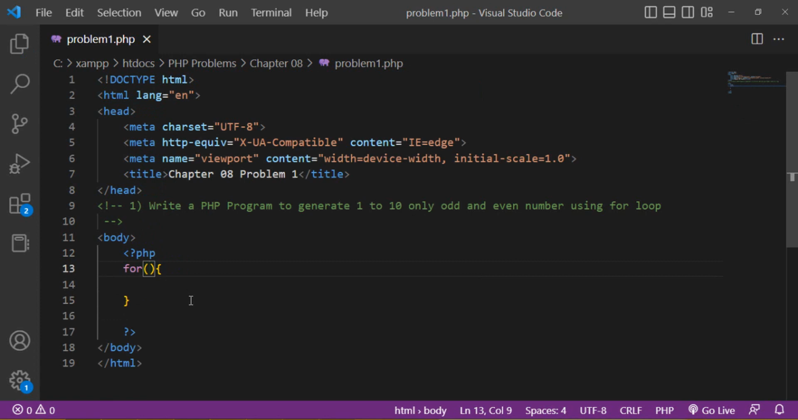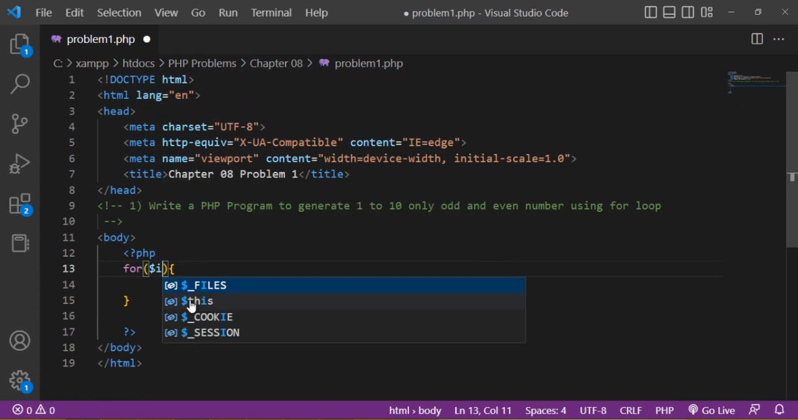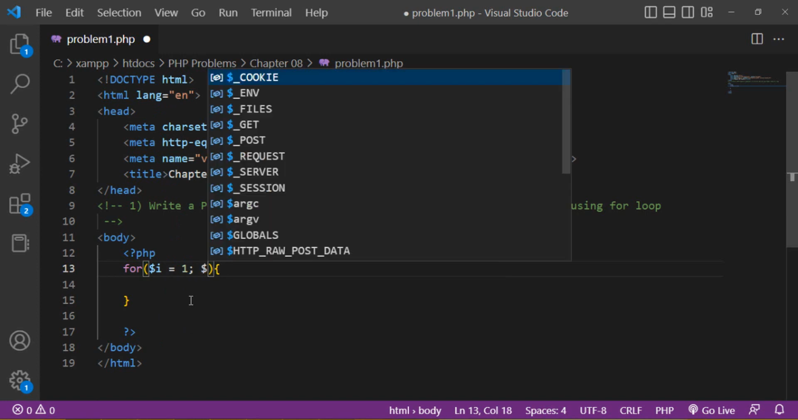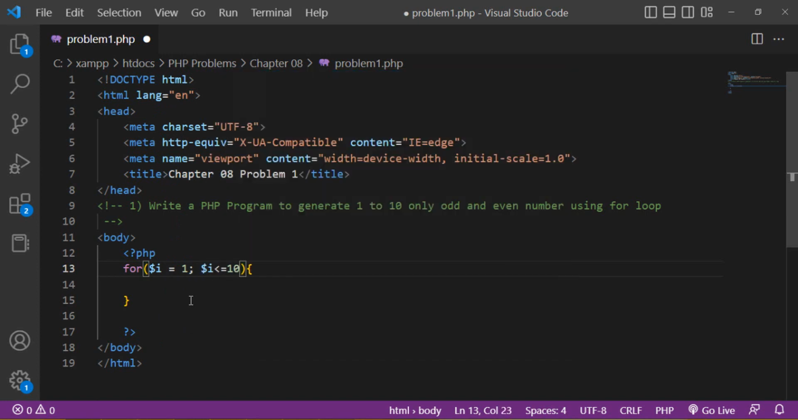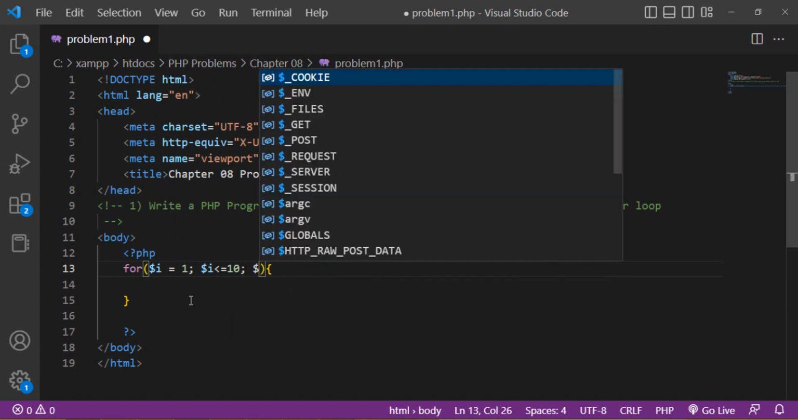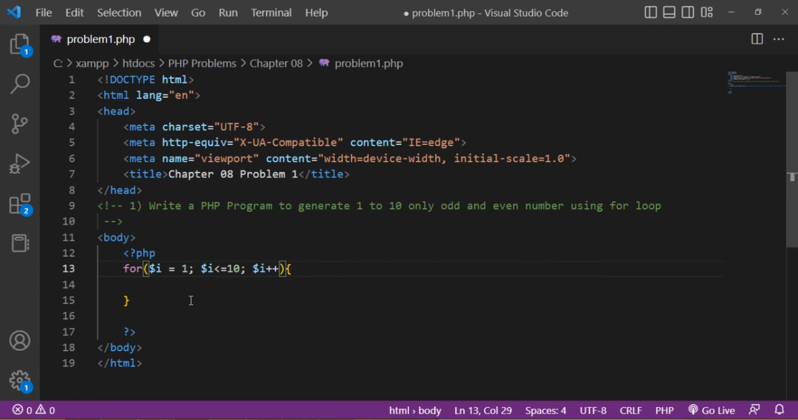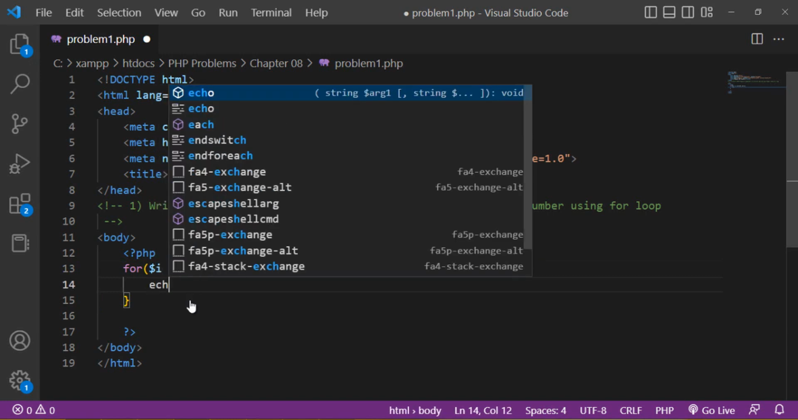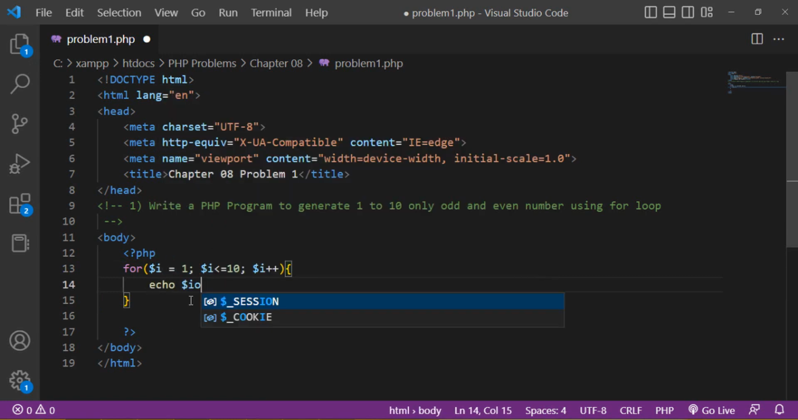For example, a variable initialization, the starting number will be 1, and a semicolon. The condition is that i should be less than or equal to 10, and then a semicolon, and then I want to say that the i value should be increased every time. You have to use the increment operator. In the body of the for loop, I have to echo this i. Numbers will be generated from 1 to 10.